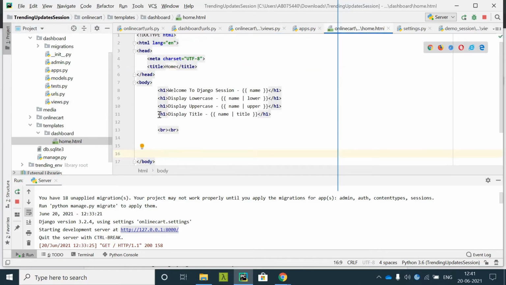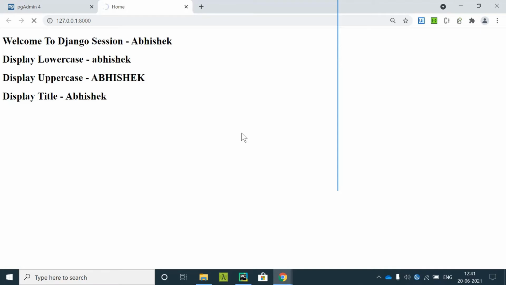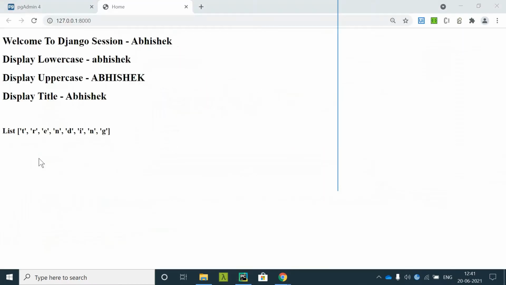I have passed one more list from there. Inside the h2 tag I'll display this list. I'll use the key of the dictionary and it should display it. Okay, there is some mistake. No, the server was restarting. So this is my list. I can use join over here using the Django template.